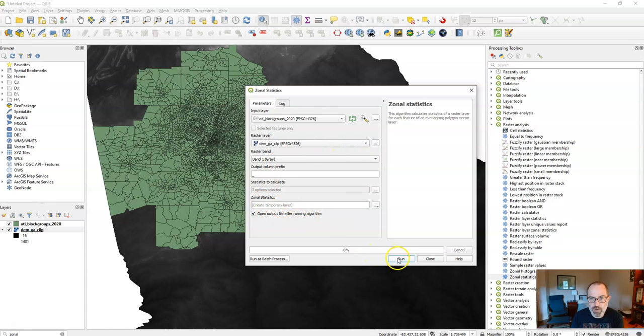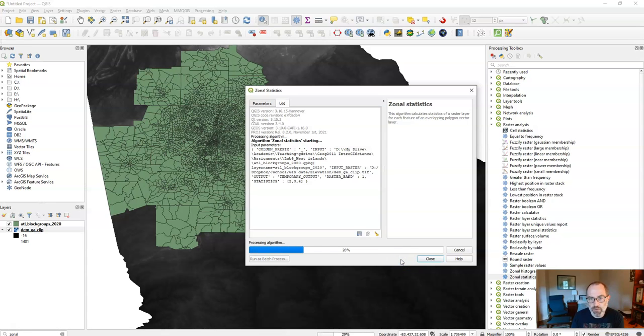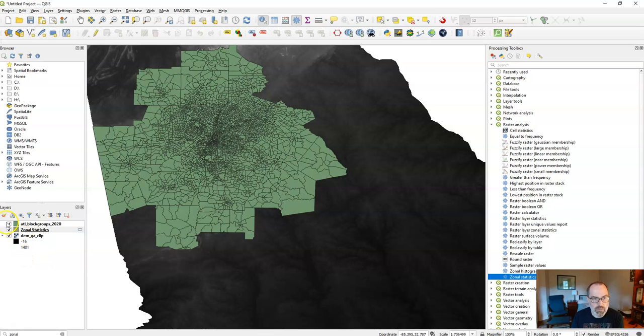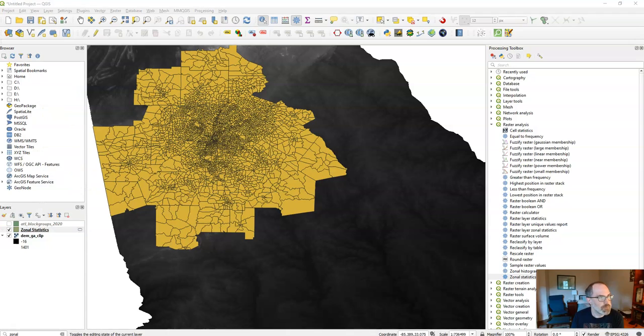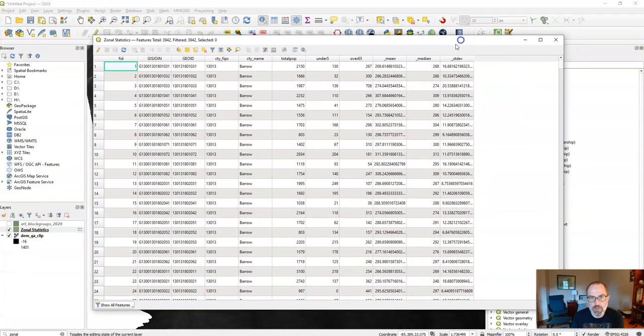I'll just save it as a temporary layer right now, and I'll click on Run. It'll take just a second to run through. Now I've got this temporary layer added in as a result of zonal statistics. All right, so I'm going to turn this one off. Here's my zonal statistics layer. If I open up the attribute table, I get something that looks like this. So I have some information about those census blocks and population data, things like that. And here's my mean, median, and standard deviation.